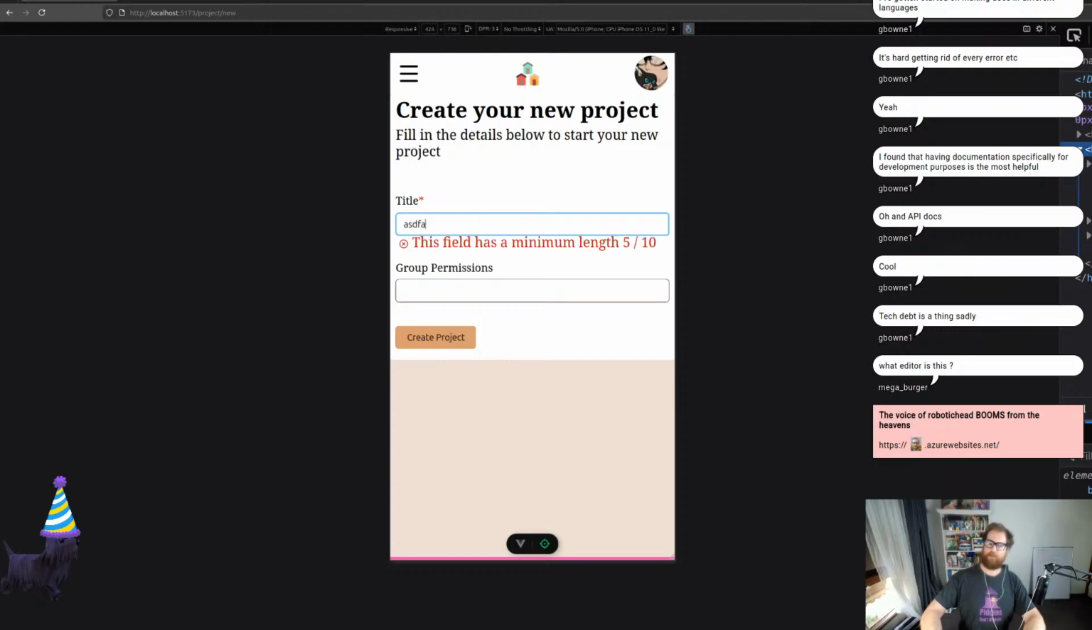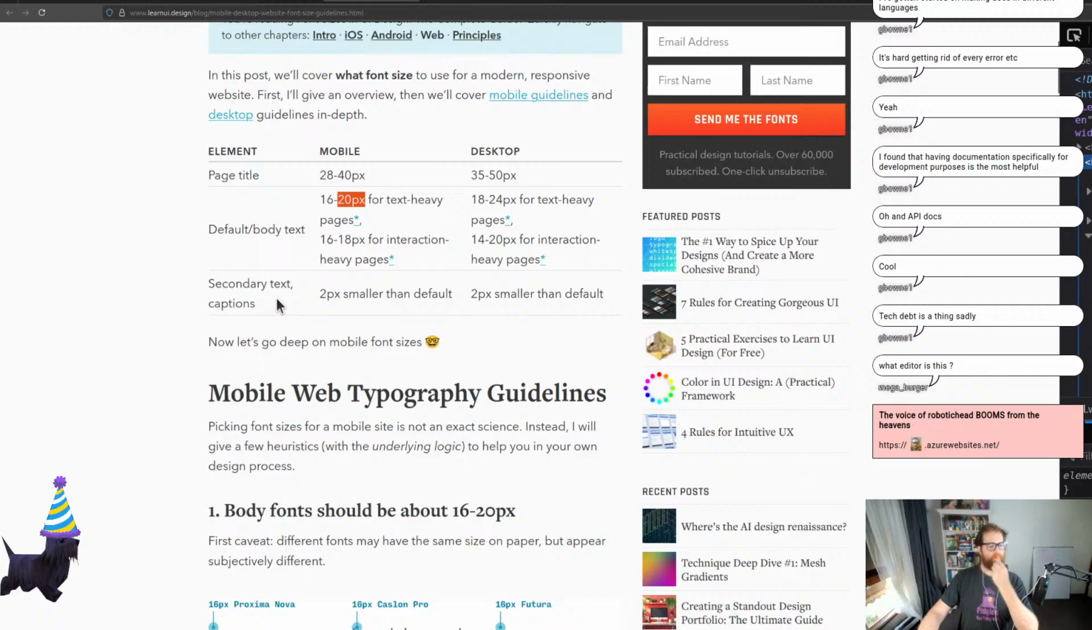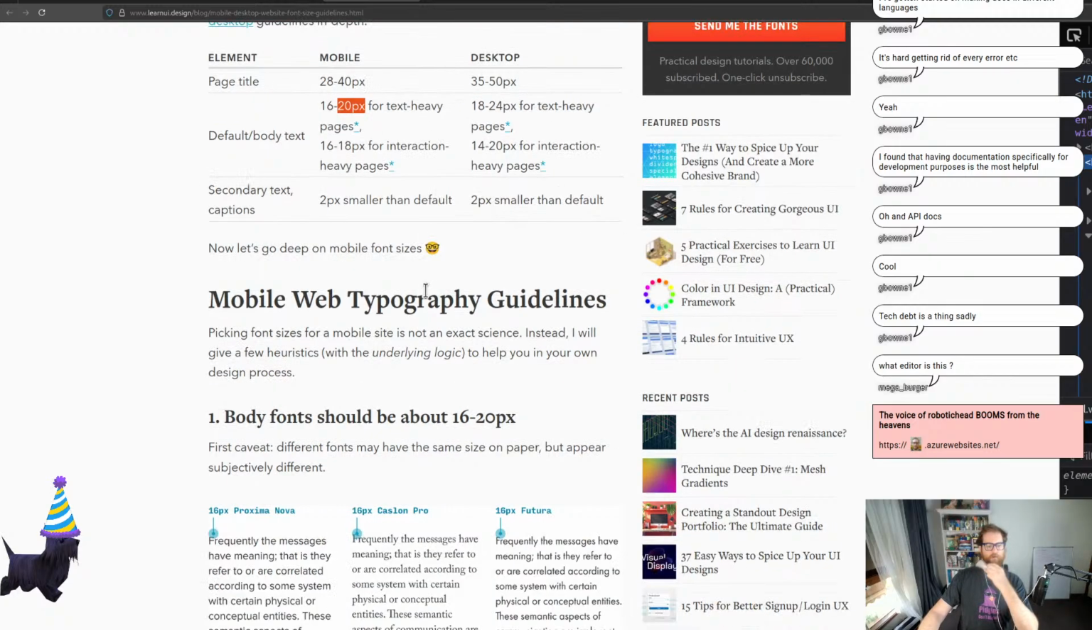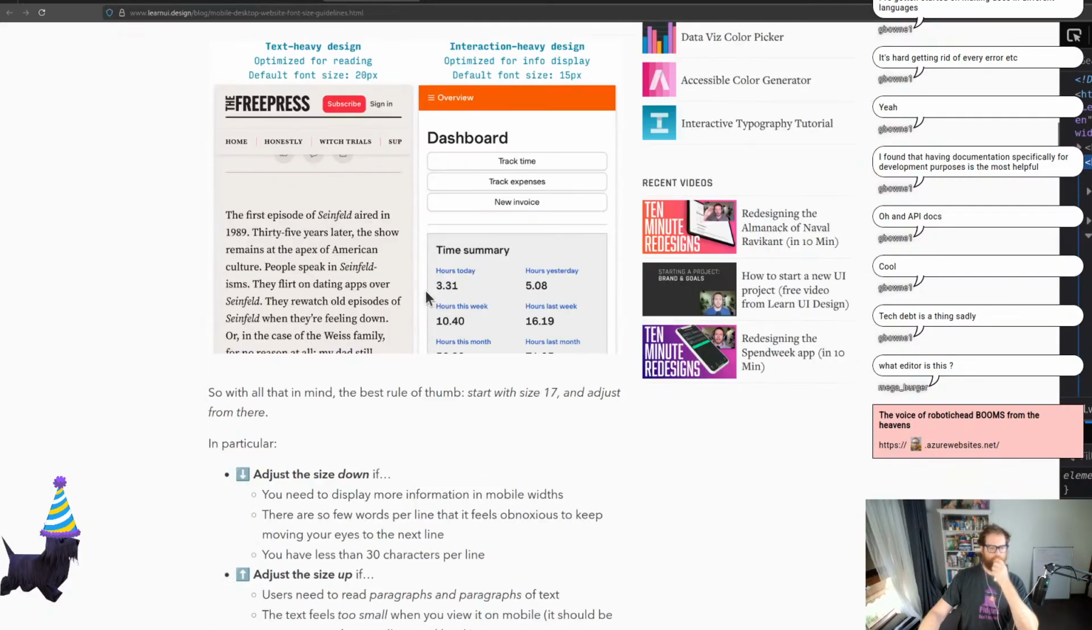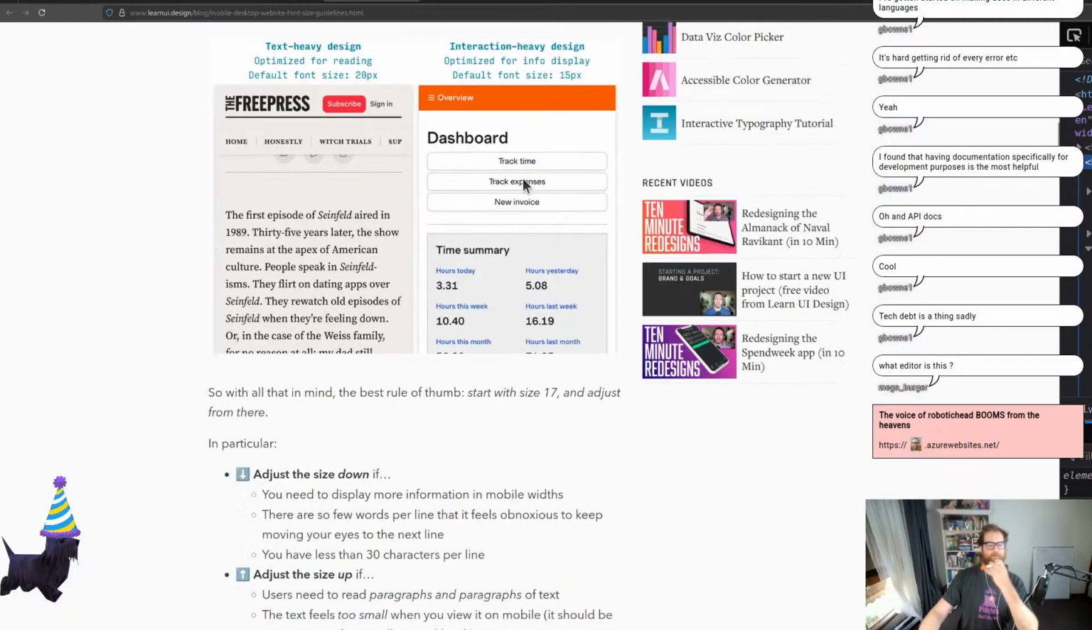We do need to fix up this, which we will do in a second. I'm probably going to pick proper fonts for this. So we're going to go back into this article and be like, all right, cool. Mobile and desktop, we're happy with those. Default size 15, yep. Interaction heavy design, optimized for info display. All right, cool.